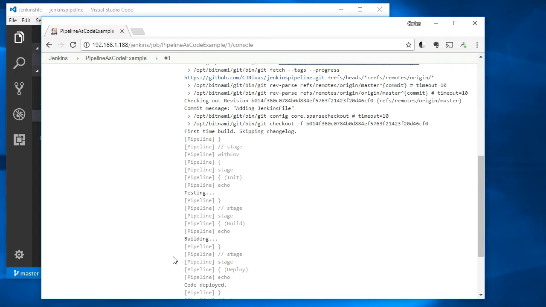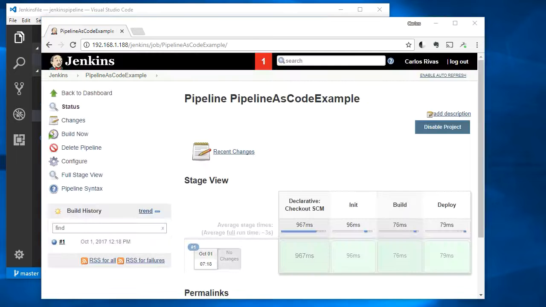Great, our pipeline works. Now, what we need to do is add actual useful steps that will pick up the code, trigger a Maven build, and do an actual deploy to our Tomcat server.